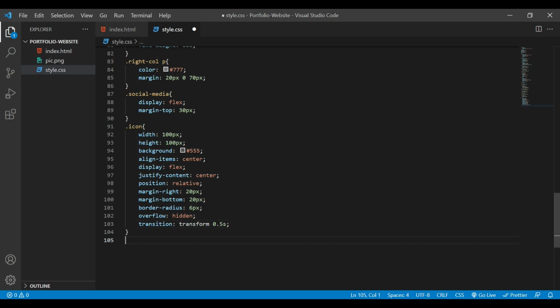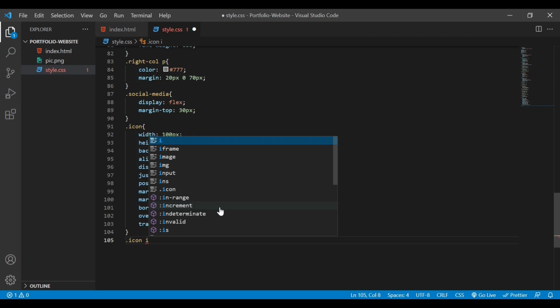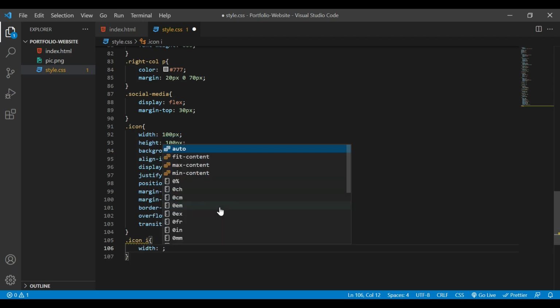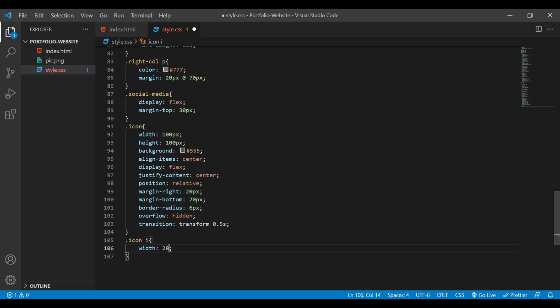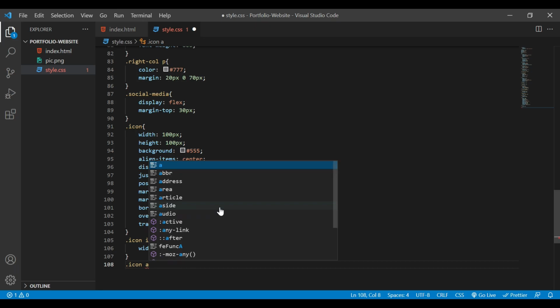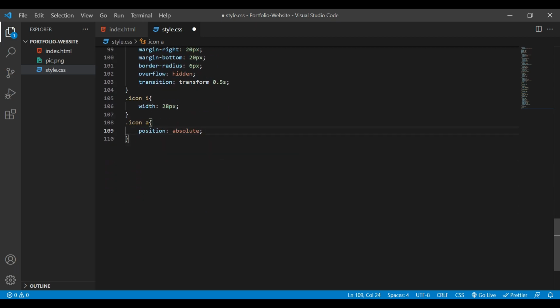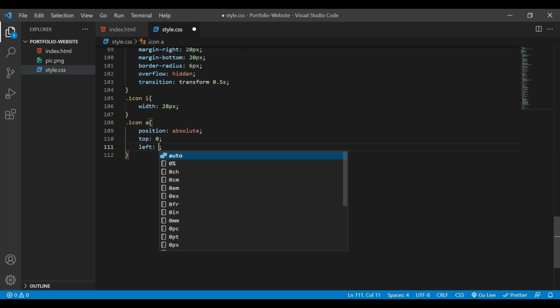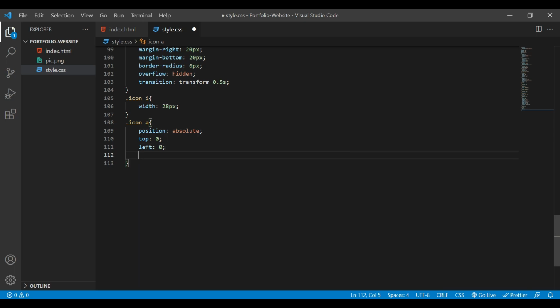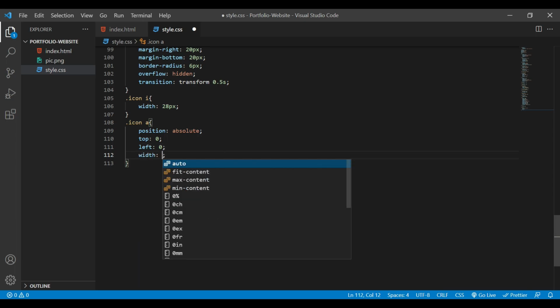Next is my class icon, then img tag width. Here I'm going to add one thing, that is width. I'll give it 28 pixel. Next is my anchor tag, a tag. For this one I will add position to be absolute. So after this we need to add top and left to be 0. Both of it I will give it 0. So next I'll add width and height, which I'll give it also 100%.